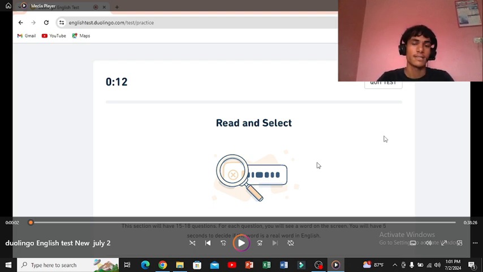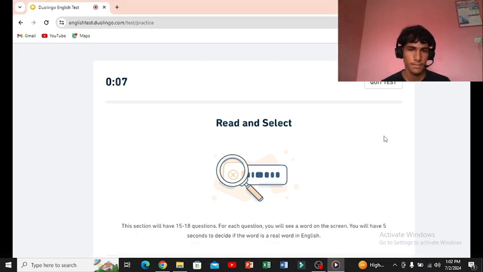This is the first section of the Duolingo English test. In this section we have 15 to 18 questions. Okay, let's start with some model questions. This section will have 15 to 18 questions. For each question you will see a word on a screen.